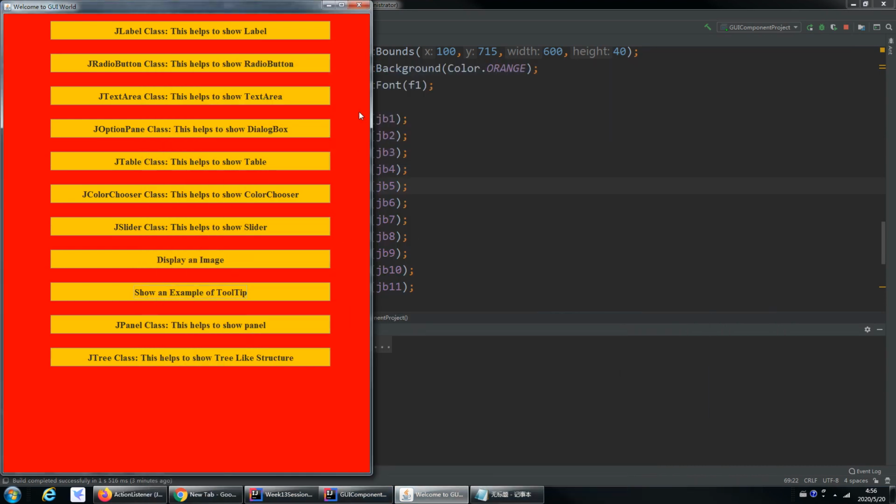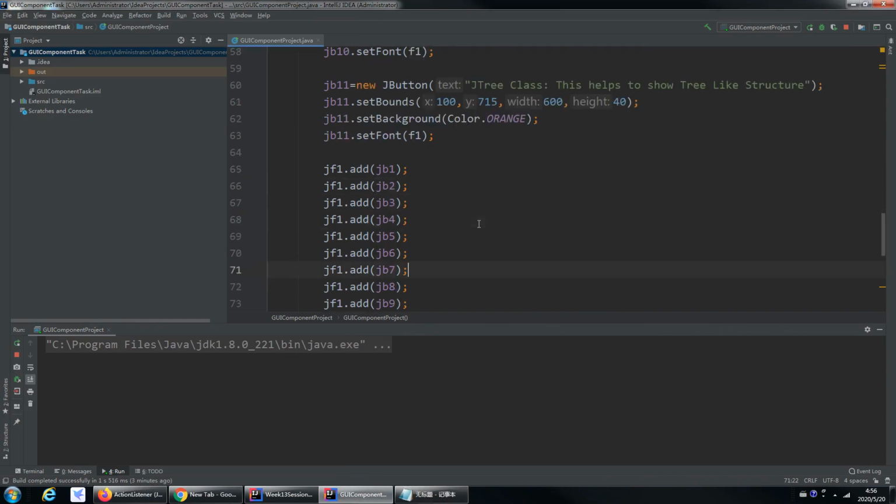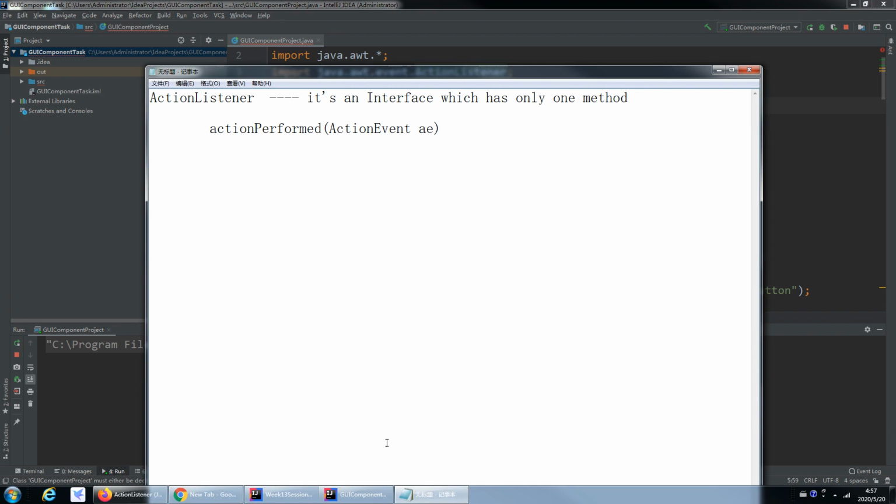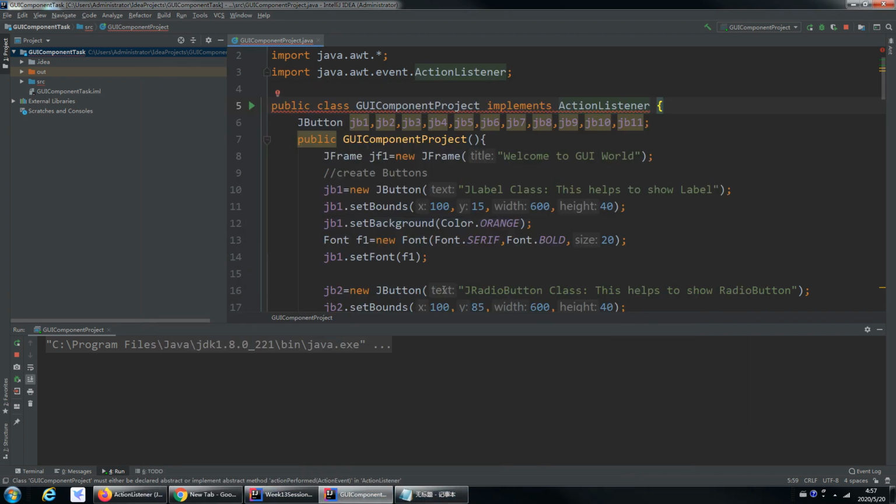So I will just minimize this, close this here. Okay, it's time to implement the interface. So implements ActionListener. I want to use this interface. And how to use an interface? We have to use this word called implements. Okay, but it's giving me an error. Why? Because this interface has one function, which is action performed, and we have not written that function.